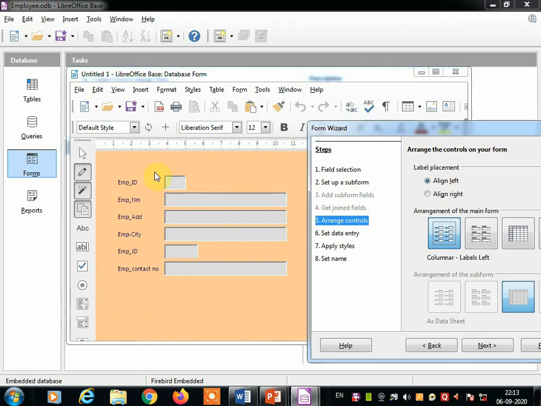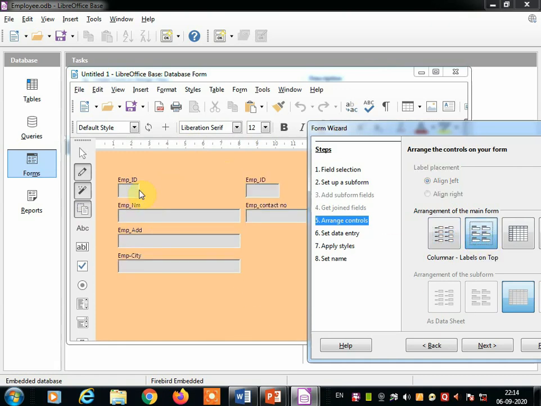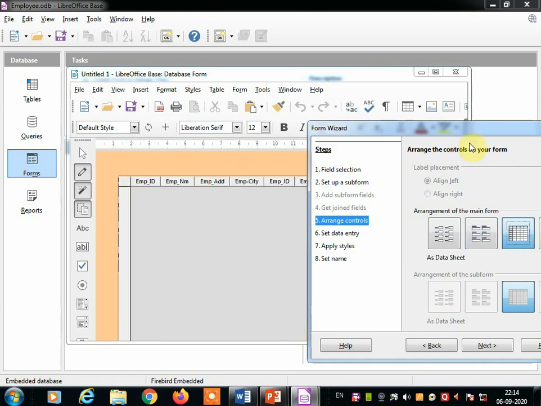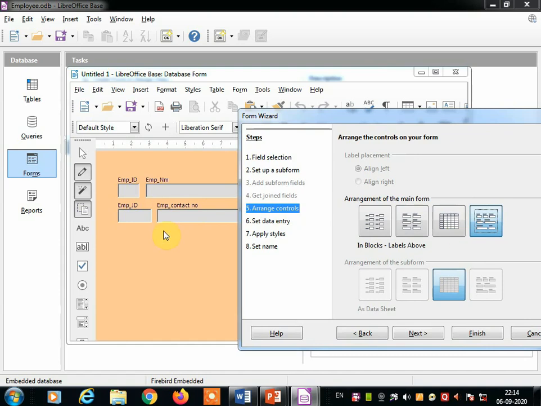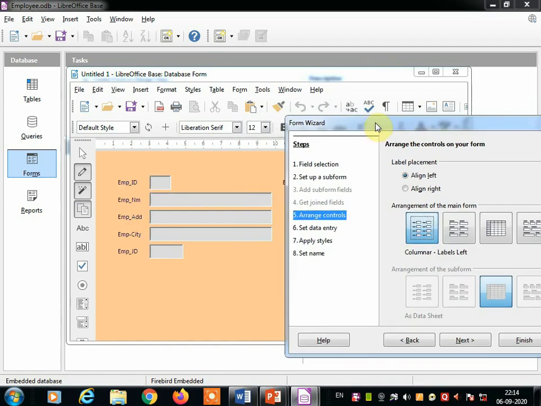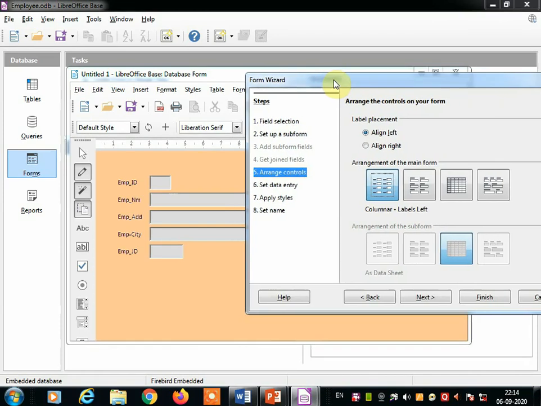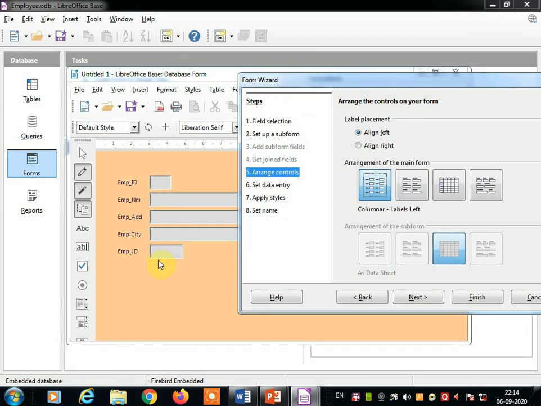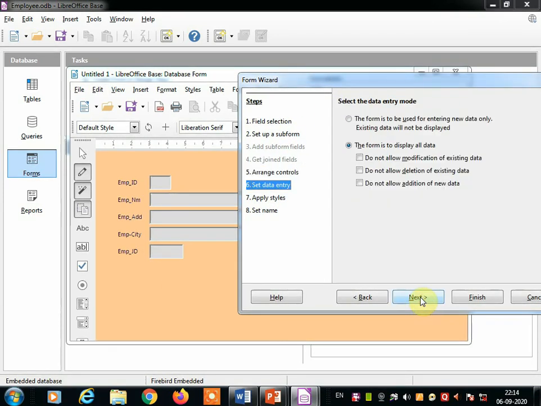See here the label and the text box, it looks pretty nice. In another one, the labels are shown at the top of the boxes. In the next data set, one more style is shown, the same top labels and boxes. Okay, but the first one looks nice, that's why I'm going to select the first one. It looks good once you create the form in this format. Then click on the next button.